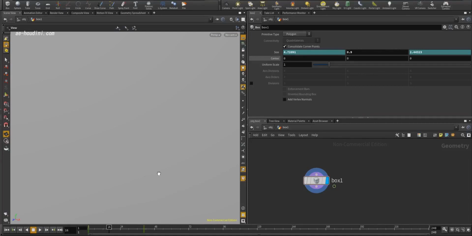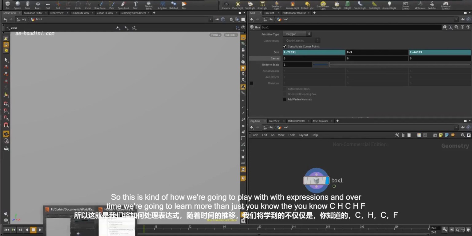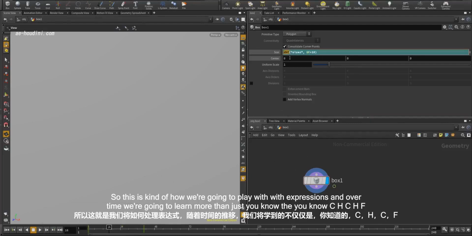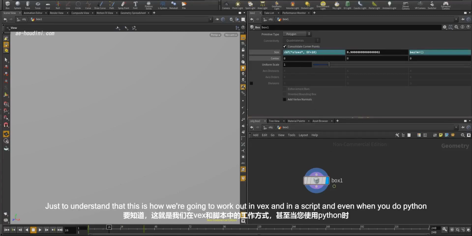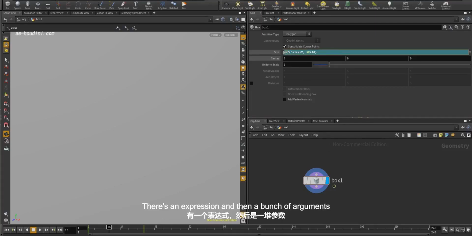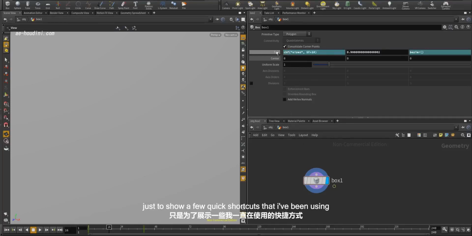Right, so this is kind of how we're going to play with expressions, and over time we're going to learn more than just ch and chf, and you build up a vocabulary of expressions. But just to understand that this is how we're going to work in Vex and in HScript, and even when you do Python, it's all the same. There's an expression and then a bunch of arguments. Okay.